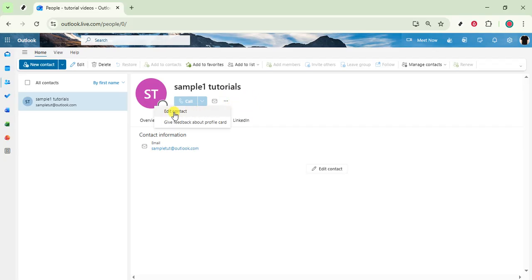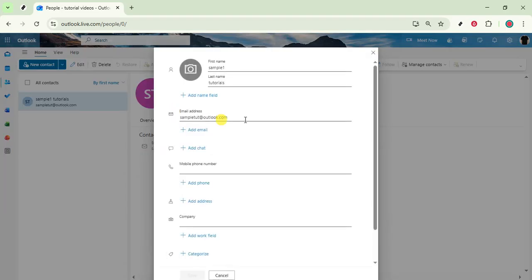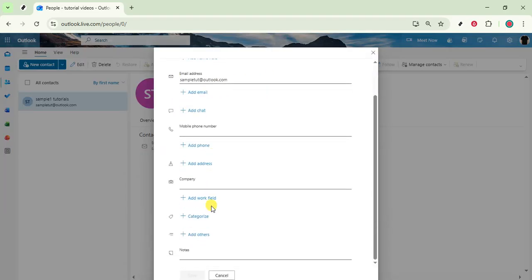From that menu, choose Edit Contact. This opens the full editing window where you can update existing fields and add new details. Take a moment to review everything that's already there before you start typing, so you don't accidentally duplicate information.